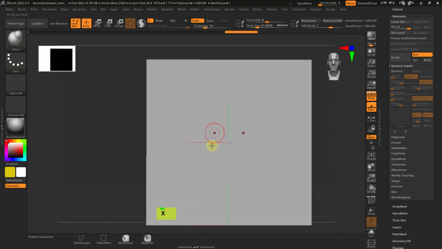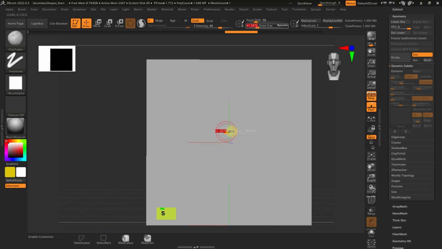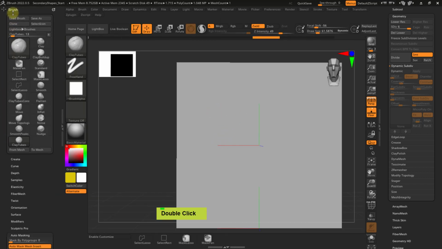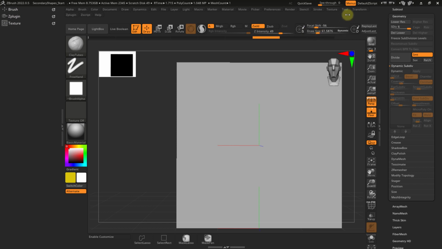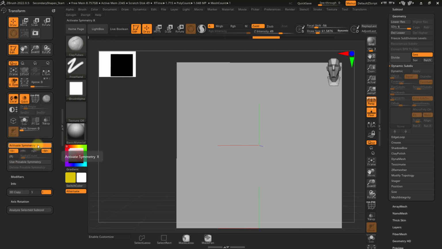Okay, so even if we turn on symmetry, we can't really make nice round stuff, especially not with an Inflate brush, or BCT clay tubes. So it's not really possible. So what you can do is use symmetry in a different way. So let me just close brushes and go to Transform and drag Transform here and activate symmetry. When you press X, this basically turns symmetry on and off.